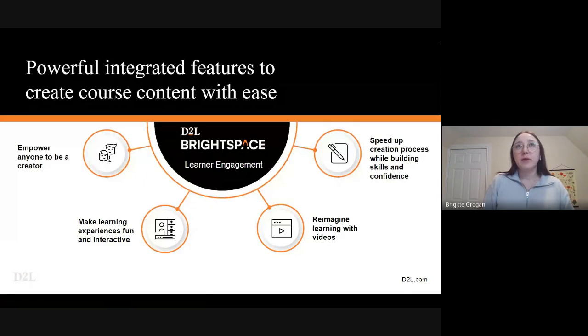High level, what Creator Plus is, if you haven't had a chance to play with it yet or get into your course with it yet, it is a powerful integrated tool within Brightspace that the goal of it is that anyone can be a creator. So if you don't have a graphic design background or don't have learning creative services, you can use some fun things within your courses to make the learning fun and engaging for your students.